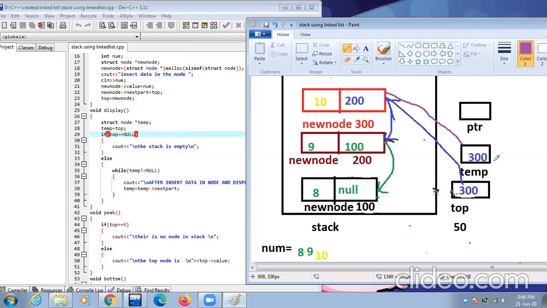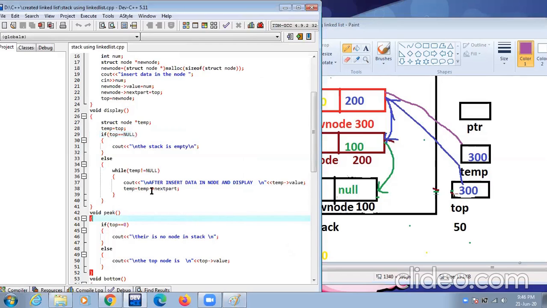If top equal to null, meaning the linked list is not created, then execute this part. Otherwise, if the linked list is created, execute this part: while temp not equal to null. If the value of temp is equal to null, then terminate this part, and if not equal, then execute the loop. See the output after inserting data in node and display.